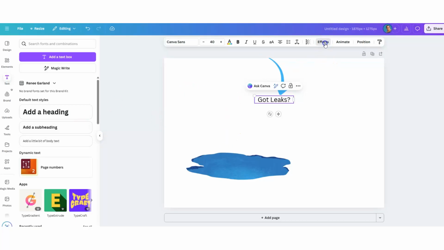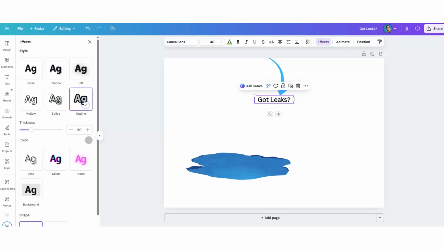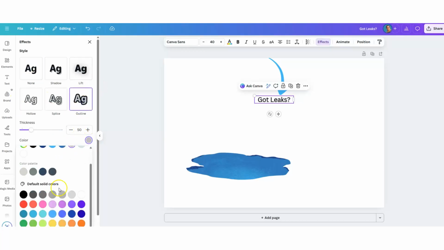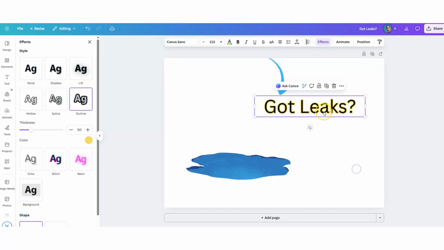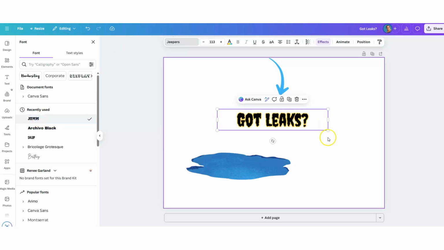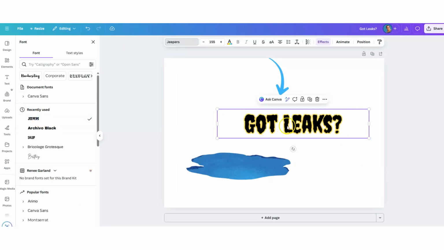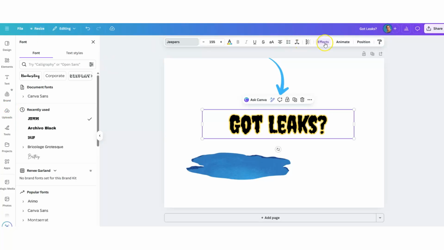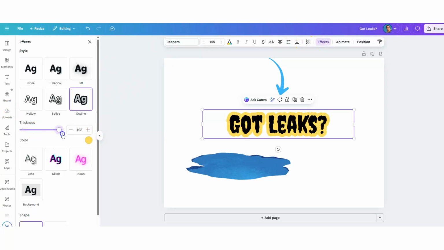And then we can change the effects on that if we want to outline it. Change the color, make it bigger. Change the font. How about for Halloween? And then we can change that outline to be even bigger so it stands out.